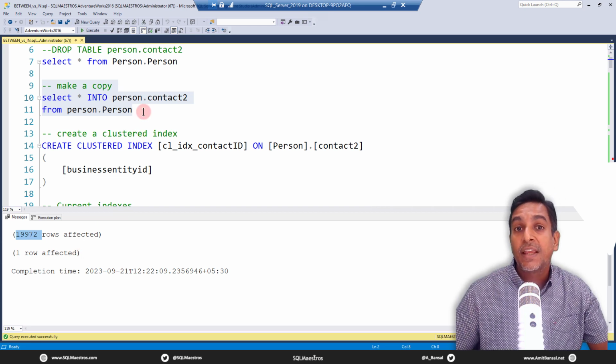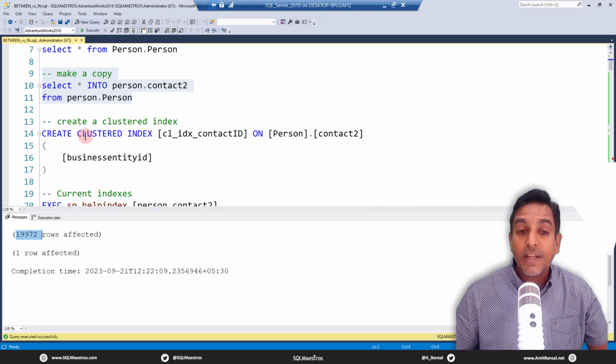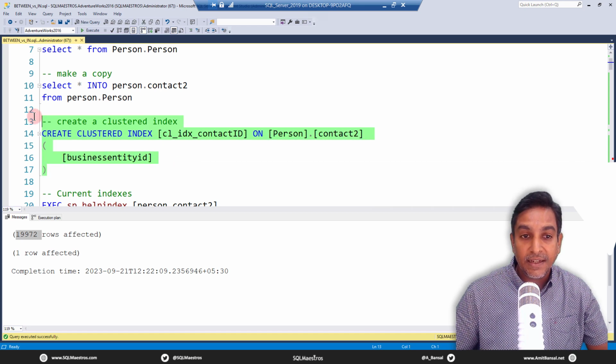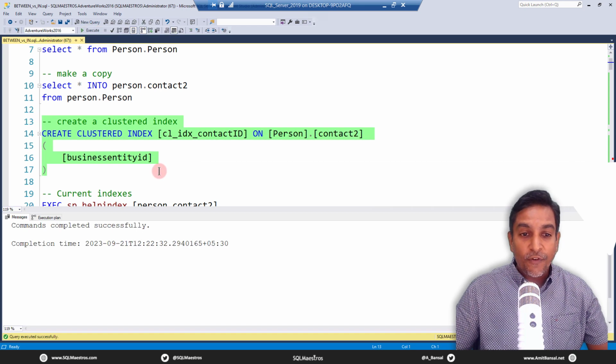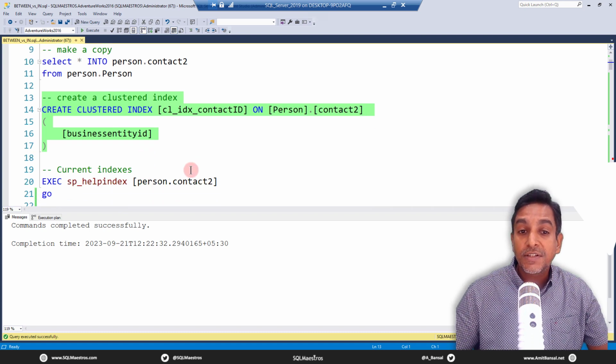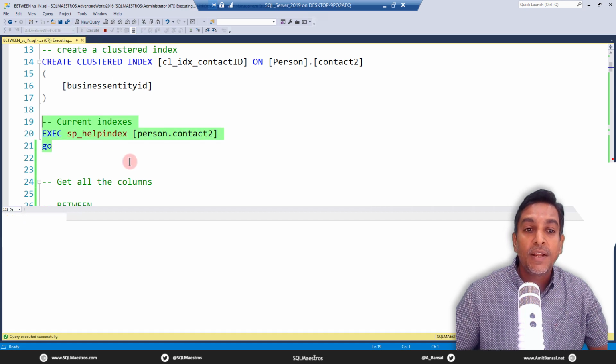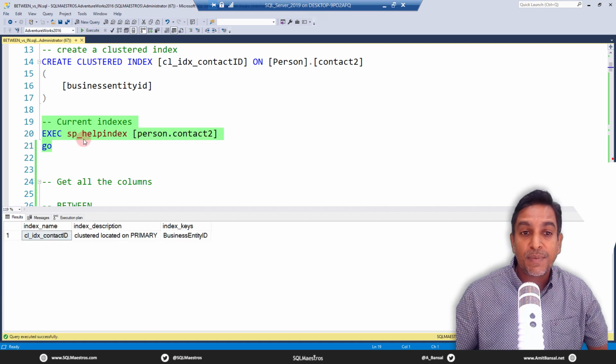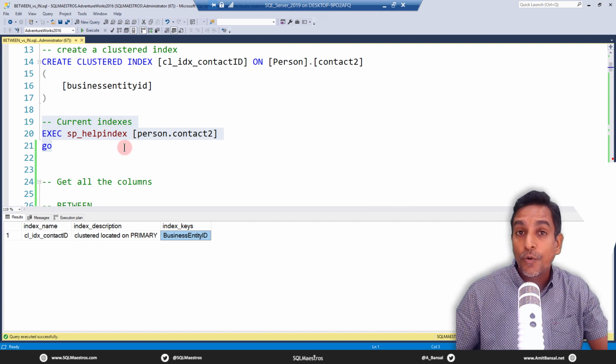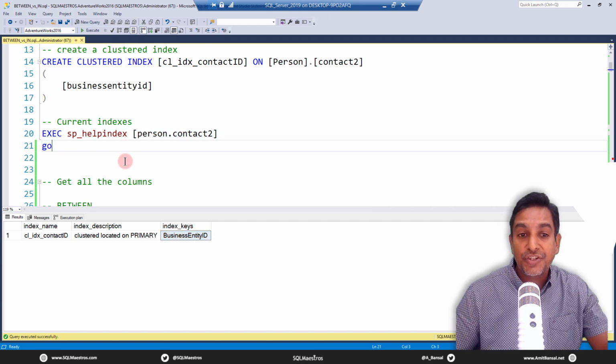And you know that this is just created now, so it is a heap, which means there is no clustered index. Now we are going to create a clustered index on the attribute BusinessEntityID. Let's do that. So informally speaking, this is a clustered table now. Let's go and verify how many indexes we have on this table now. We use the system stored procedure sp_helpindex, and you can see that we have a clustered index and the index key is BusinessEntityID. So the point to be noted, no non-clustered indexes just yet.